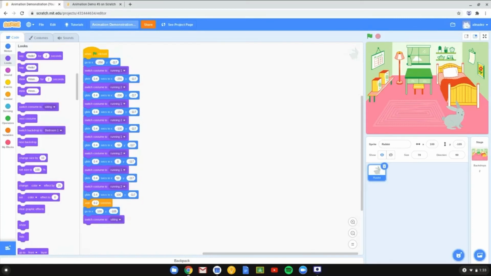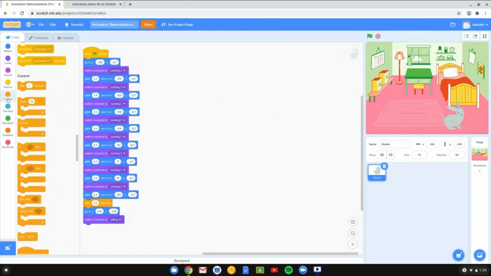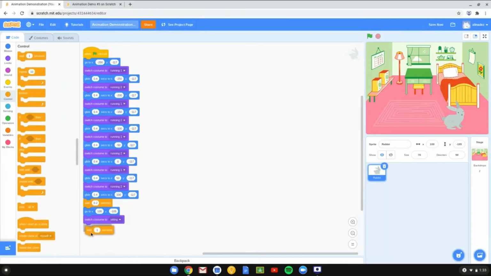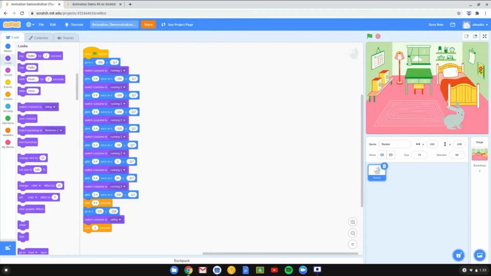The last thing that we're going to want to have the bunny do is speak. So we want our bunny to wait a certain amount of time before we have the bunny speak to the audience. So you're going to have the bunny wait 1 second, and after we do that, we're going to go to looks. The last block we're utilizing today is this first block that says say hello for 2 seconds. And whenever you see that white part of the block, that means you can edit that. So I'm going to drag and drop that to that last position, and I'm going to say, hi everyone.